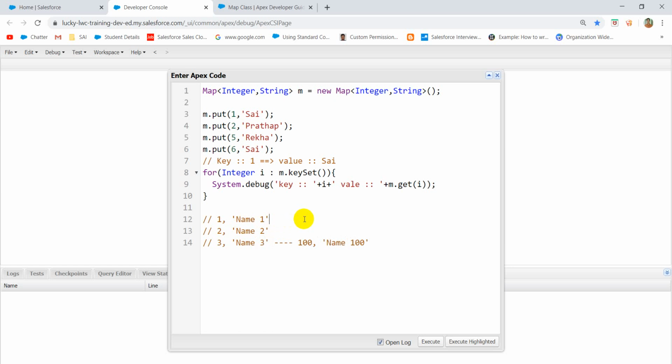Write a program to store the key values in the form of a set in your map.